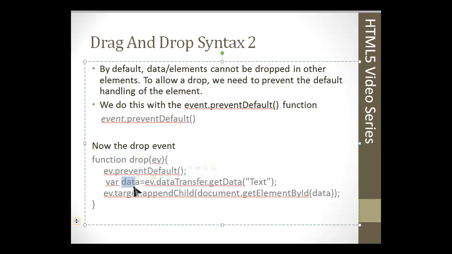And then we set this variable called data to ev.dataTransfer.getData text. Okay, you saw the slide before. We had the setData function to set it to text and the value, and now we have the getData function, and we're getting the type. In the last line, we have the target appendChild document.getElementById from the data. So it's getting the ID of data, and it's appending the child. So that'll actually do the drop. So we'll be able to drag something and drop it in.